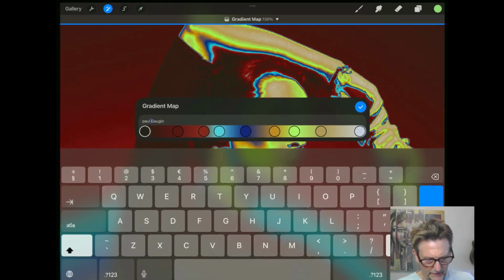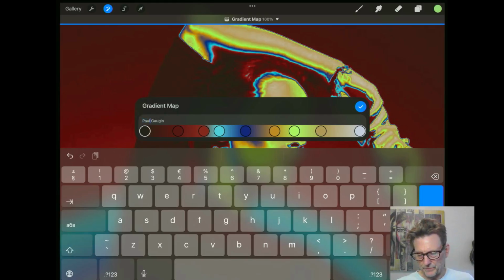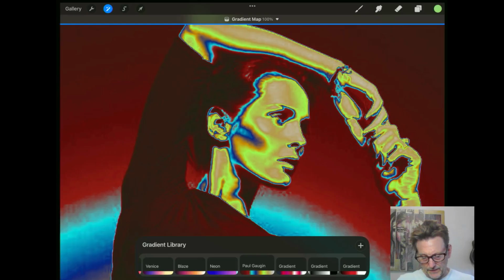By the way, if you want to edit this, you can just click on it, and it's even going to suggest that I capitalize Paul. Hooray! So now it's showing up right at the bottom. I've got my Paul Gauguin colors.